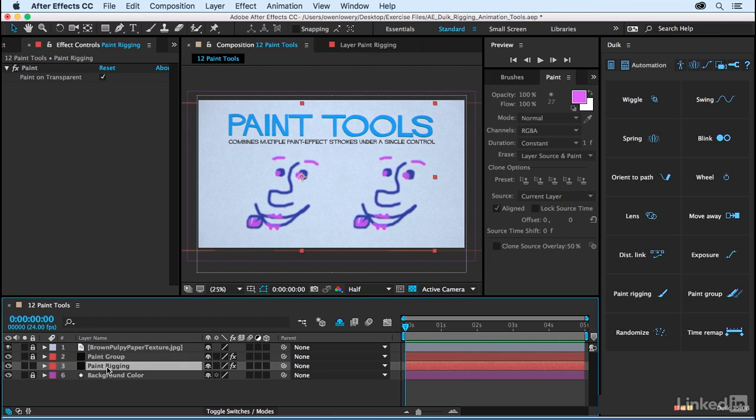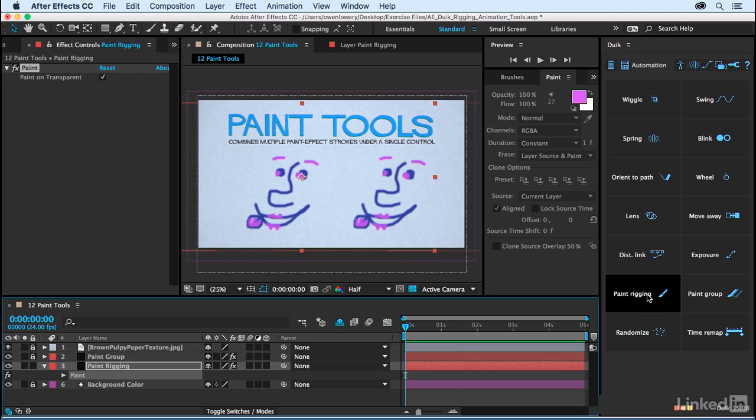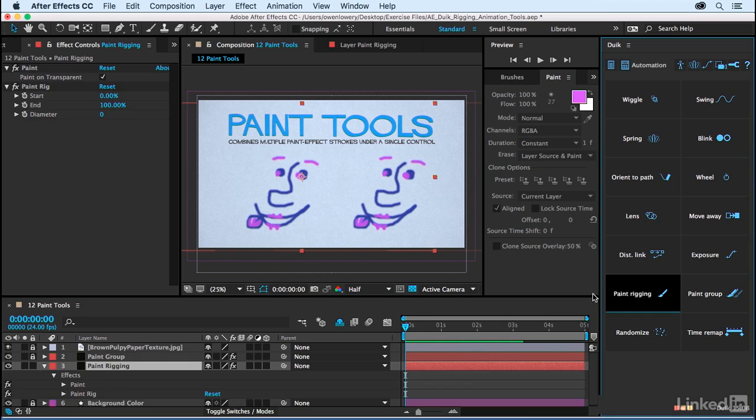All right, let's start with Paint Rigging. I'm going to select my paint rigging layer, hit E for effect, select my paint effect, and go ahead and select paint rigging over here in the Duik menu. Right away, we get another effect under here called Paint Rig.